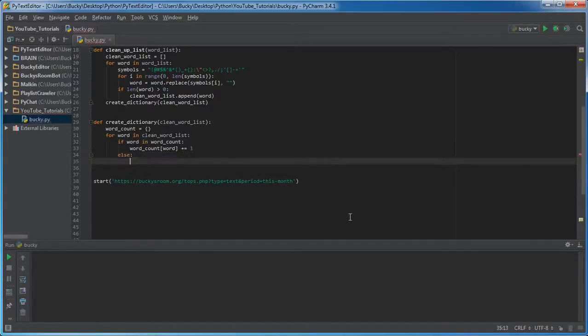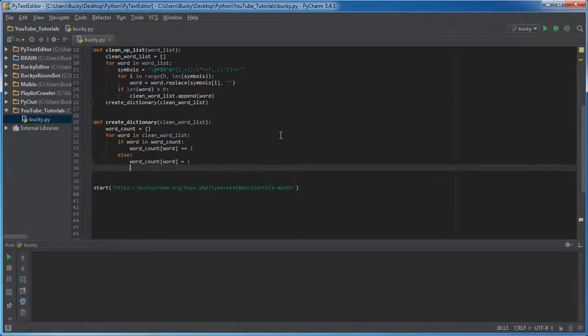So else, this is going to occur if it's the first time coming across the word. So I can actually copy this. And if it's your first time coming across the word, then add that word to the dictionary and set the value equal to 1, or the counter equal to 1, whatever you want to call it. So now, with this loop, we created a dictionary that stores each word in that web page, and it also stores the frequency or amount of times that that word occurred.